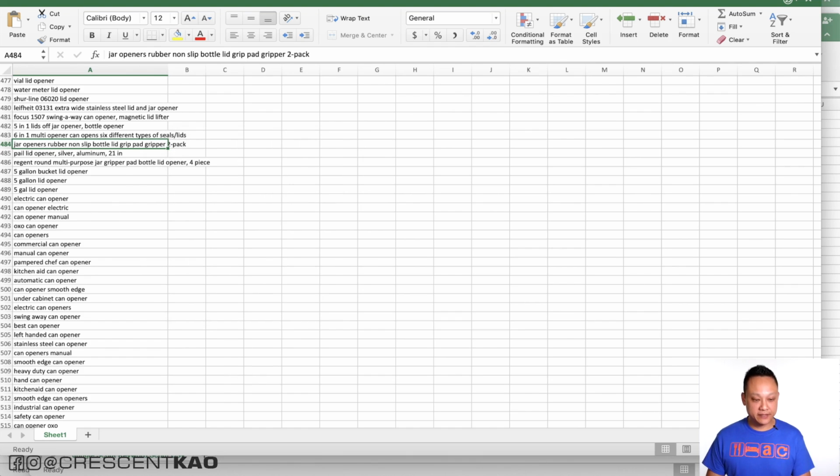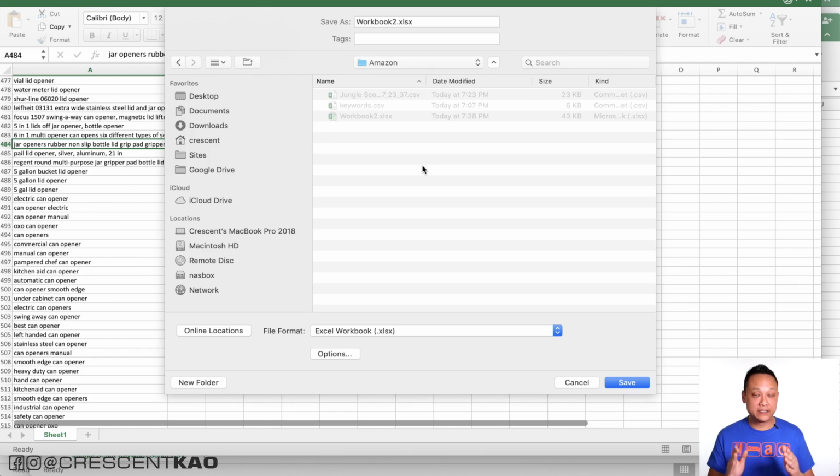So now you want to save this, and what you want to do is save this list of keywords as your master keyword list.